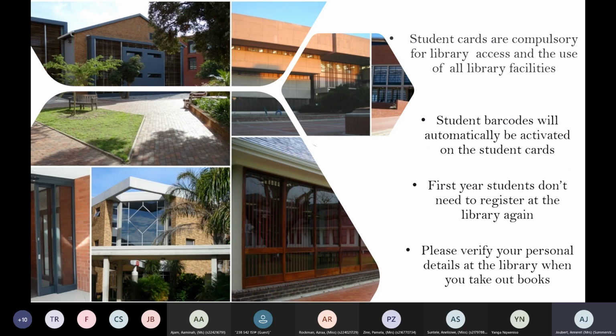Then we move on to library membership. Student cards are compulsory for library use and the use of the library facilities. Every single facility in the library, your photocopiers, obviously taking out books. If you access the library, you have to scan your student card. So it is important to always have it with you when you come to the library.